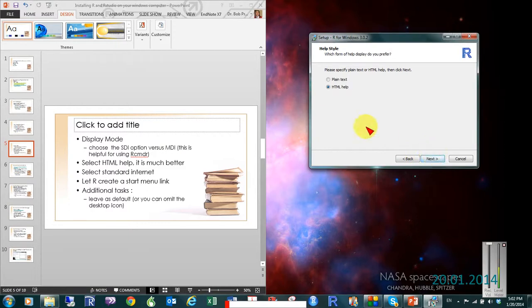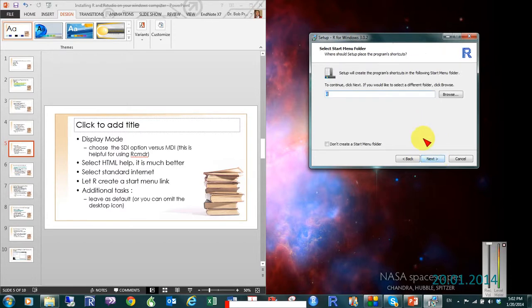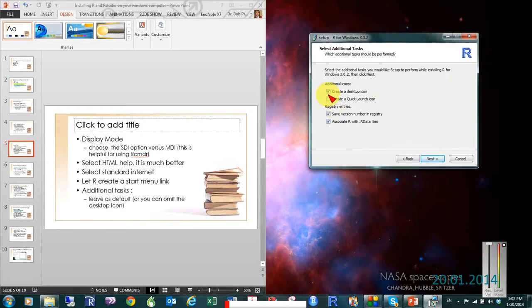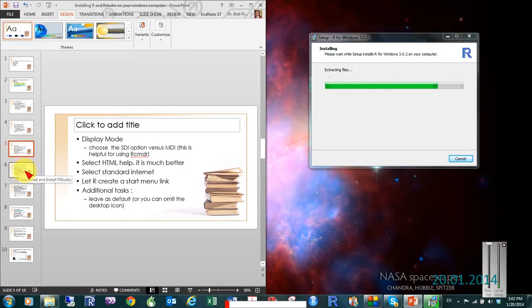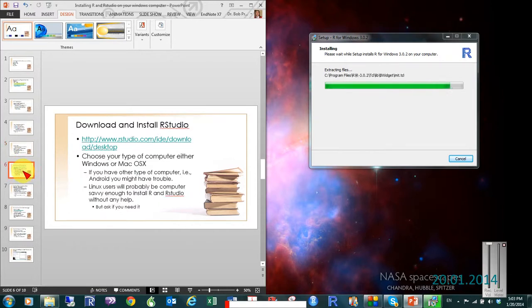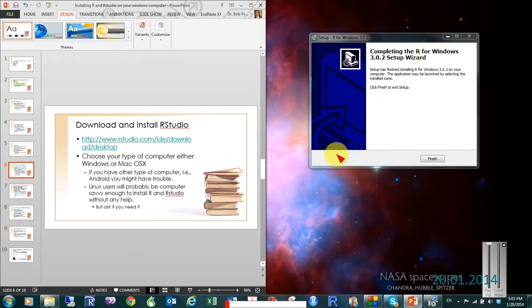So your text HTML help seems to work better for me. You can have plain text if you like, but the reading's not that great. Standard internet, create a startup program. If you want to put an icon on your desktop, say okay. You can pretty much leave this the default, and then it will do what it's doing. Shouldn't take very long for it to install. It's not that big of a program. Click Finish.